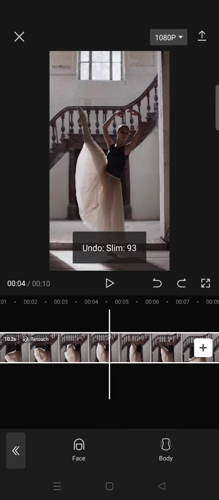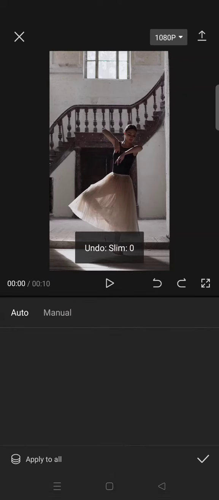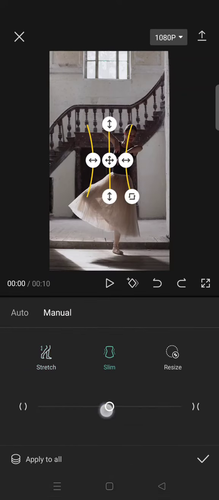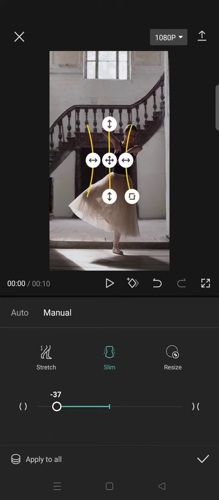So that's the auto settings. But if you want to do it manually, you can just click on slim, and in here you can adjust it like this. It's basically the same.